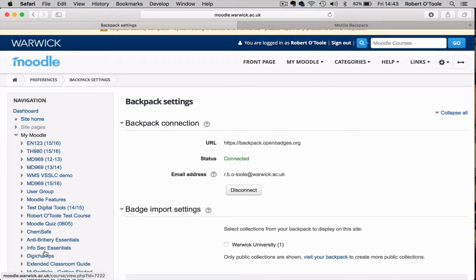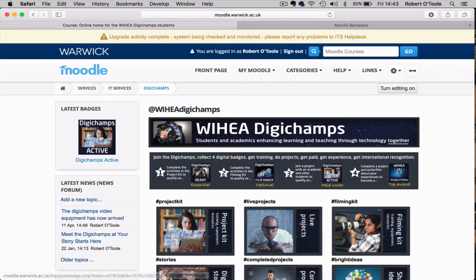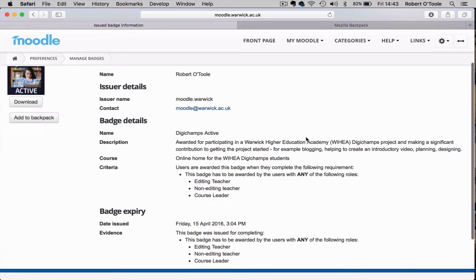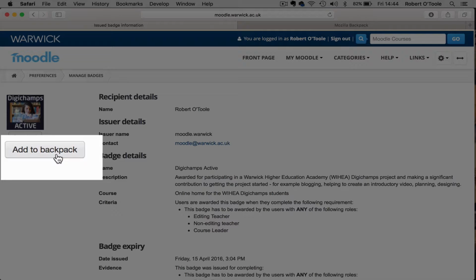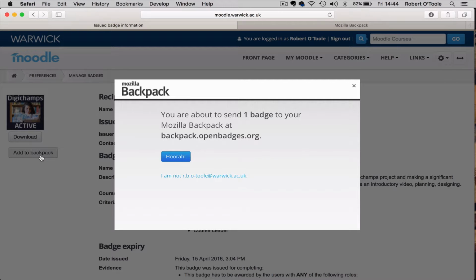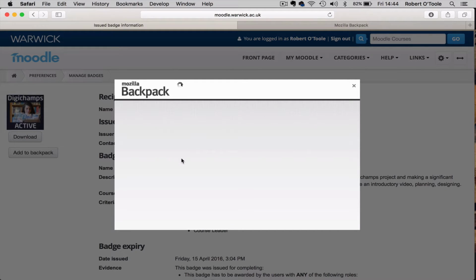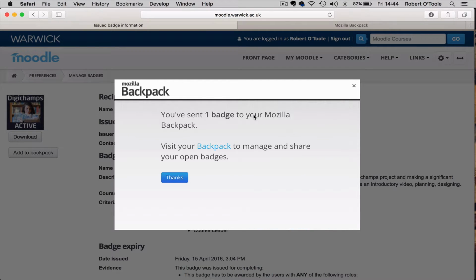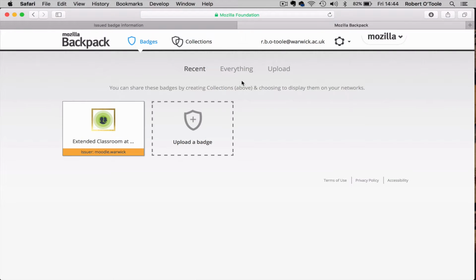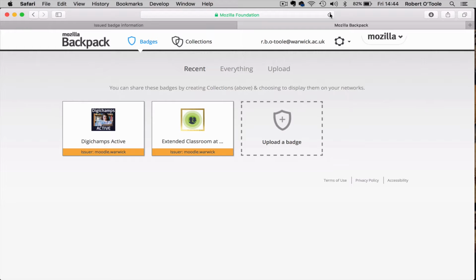So I'm going to now go back to the DigiChamps site where my badge was, and I now get an option, add to backpack. Okay, this is the magic bit. So click on Add to Backpack. Click on the Hurrah button. Accept this badge. Yep, I want to accept that badge. Okay, and it's done it. Now if I go back to the backpack website and reload that page, I should see, there we go, the badge is now in my backpack and ready to be shared with the world.